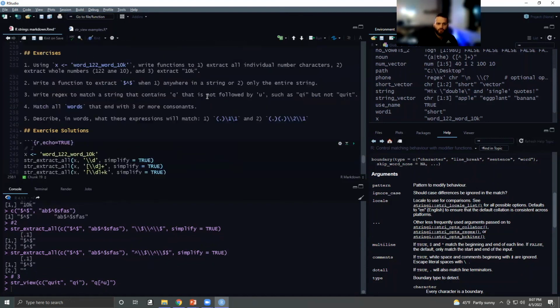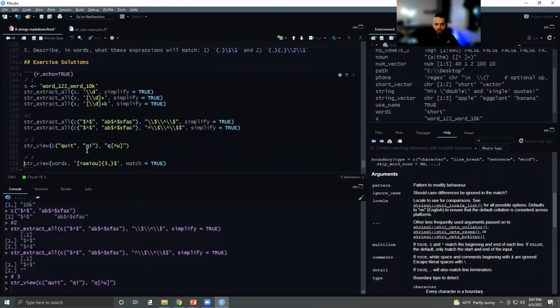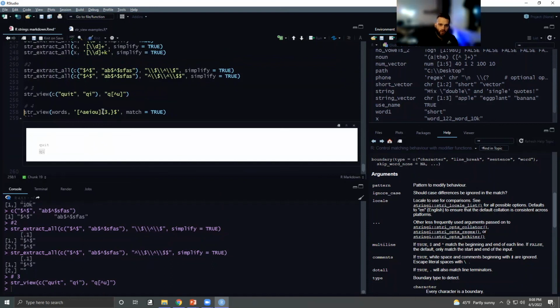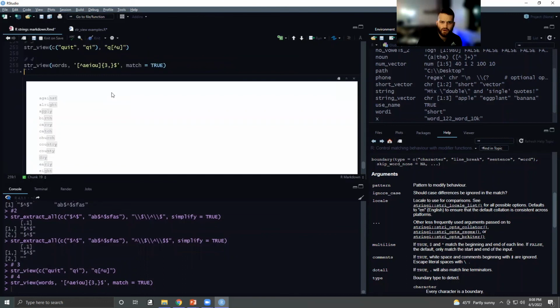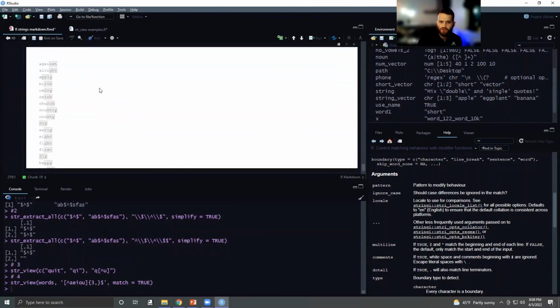Now, finally, number 4, match all words that end with 3 or more consonants. So we think back to the curly brackets for repetition, where we use 3 as the minimum and a blank indicates any amount for the maximum. We combine that with what we've seen many times now, where we negate A, I, or U. And then finally, we throw on the $ sign to say ends with. Now let's run that, and we get this list of words back.